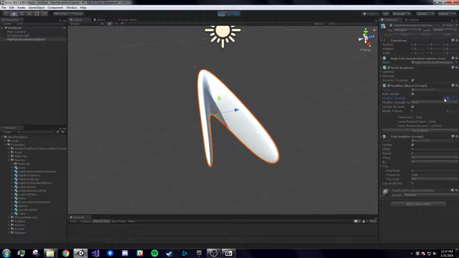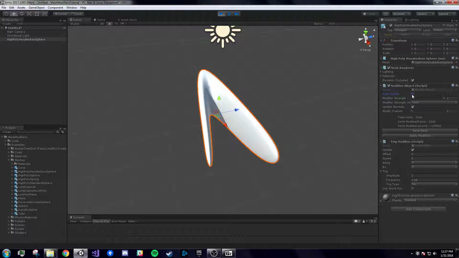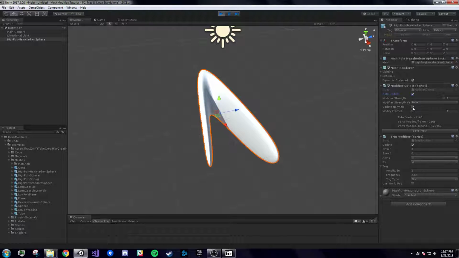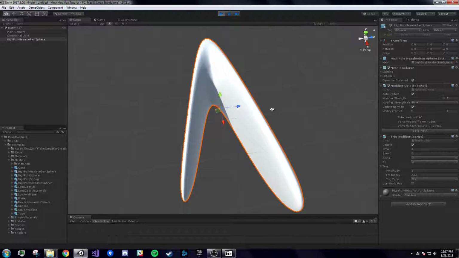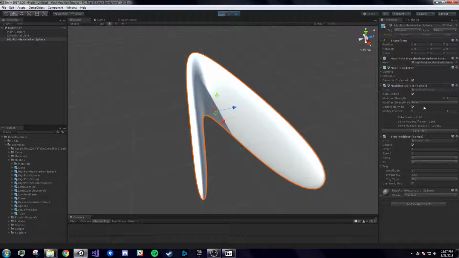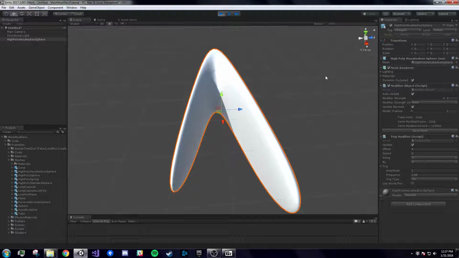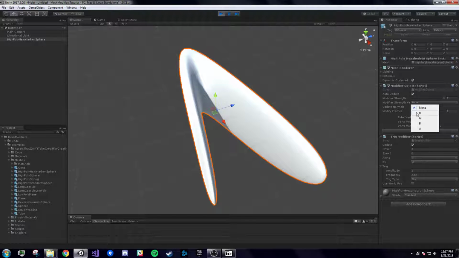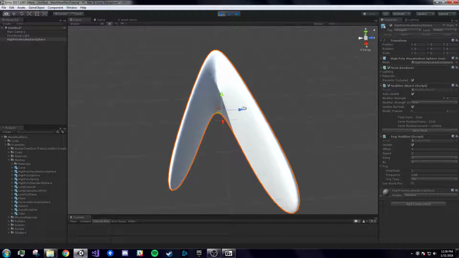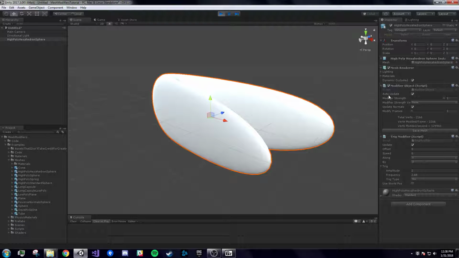So modifier object, you can turn down the modifier strength. So that's cool. You can tell it not to update every frame. You can tell it not to update the normals, etc. Modifier strength vertex mask, that's basically a little more advanced. You can paint the vertex colors of a mesh, and you can say, hey, don't modify vertices where the color is red, or based on how red each vertex is. So yeah, that's cool. If you want to modify, I don't know, whatever. You can think of something.